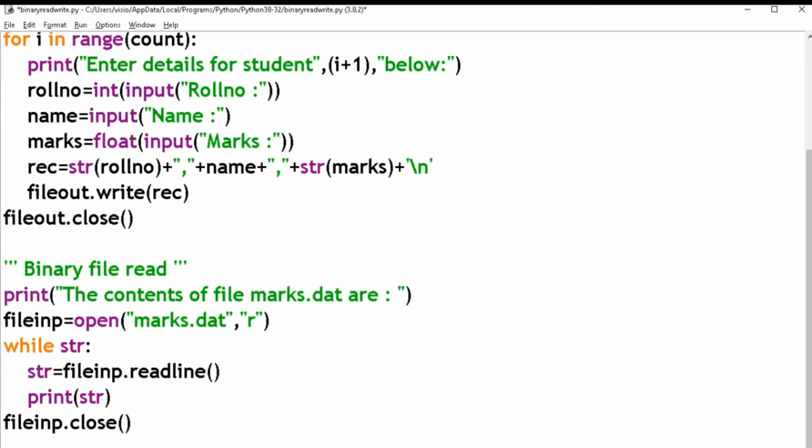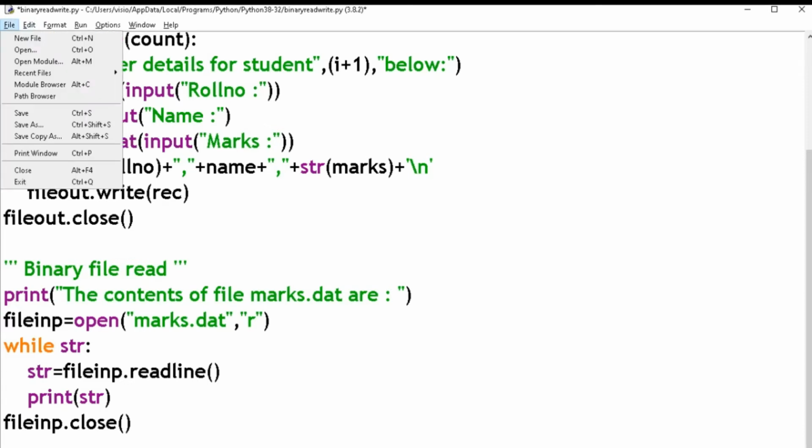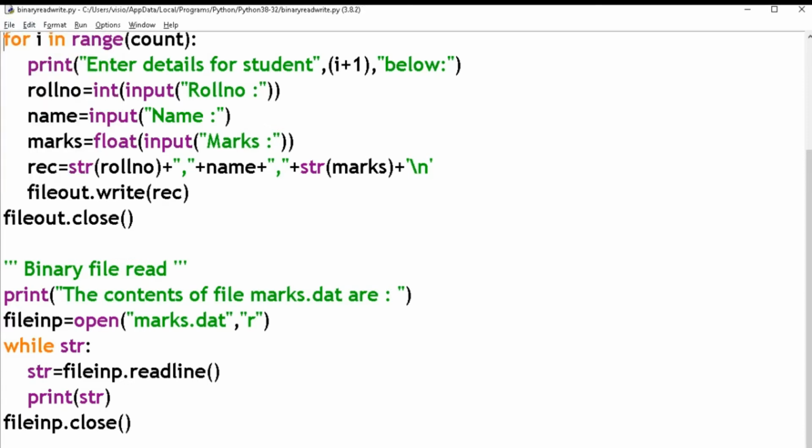Now we will see how this gets executed. First of all you have to save this file. Go to the File menu and click the Save option, and you will get a dialog box. You have to type the file name with the extension .py and click the Save button.